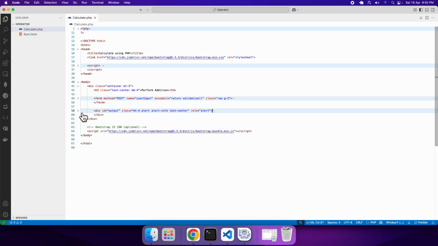So let me close this tab. I'm just showing you the different segments that are there in the file, so that it is much easier for you to understand, and you can highlight exactly which portion is doing what work. So let's see how the form tag is going to work. The form tag comes with certain attributes.